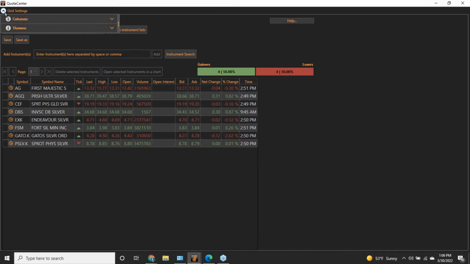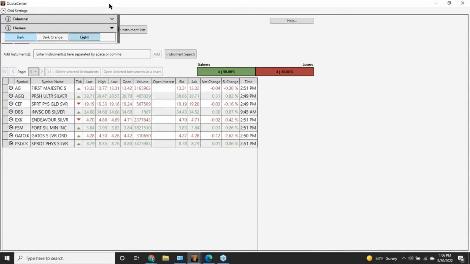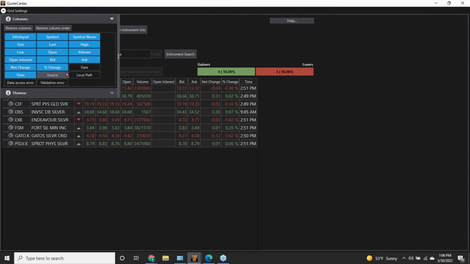Other things is grid settings. You can change your themes. That might have been added in 17. But you can also customize the Quote Center to your liking to show whatever data you want.